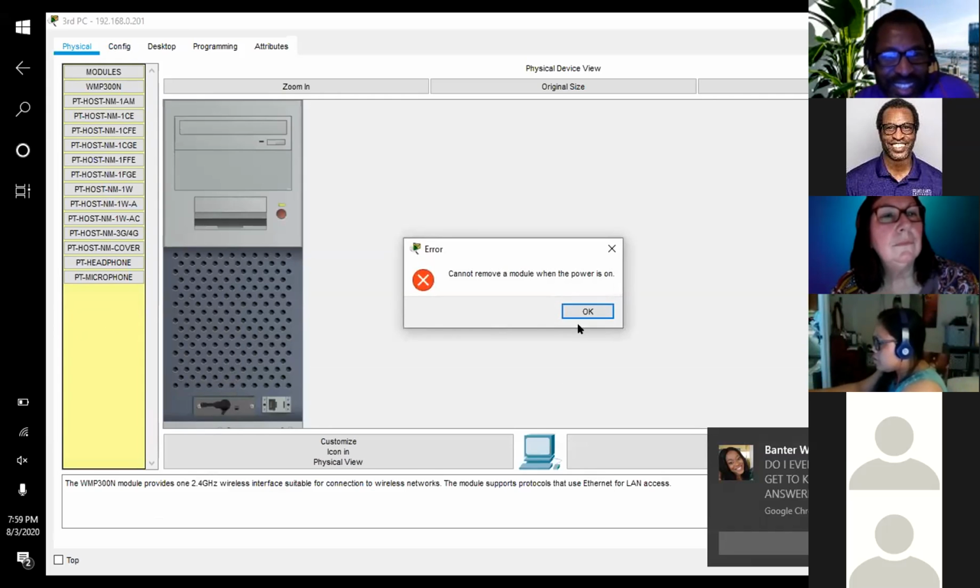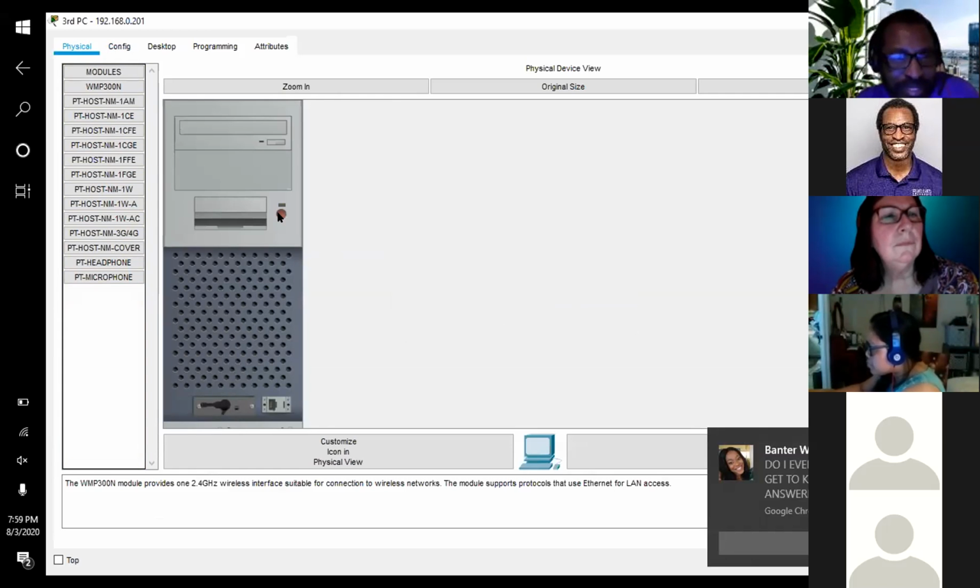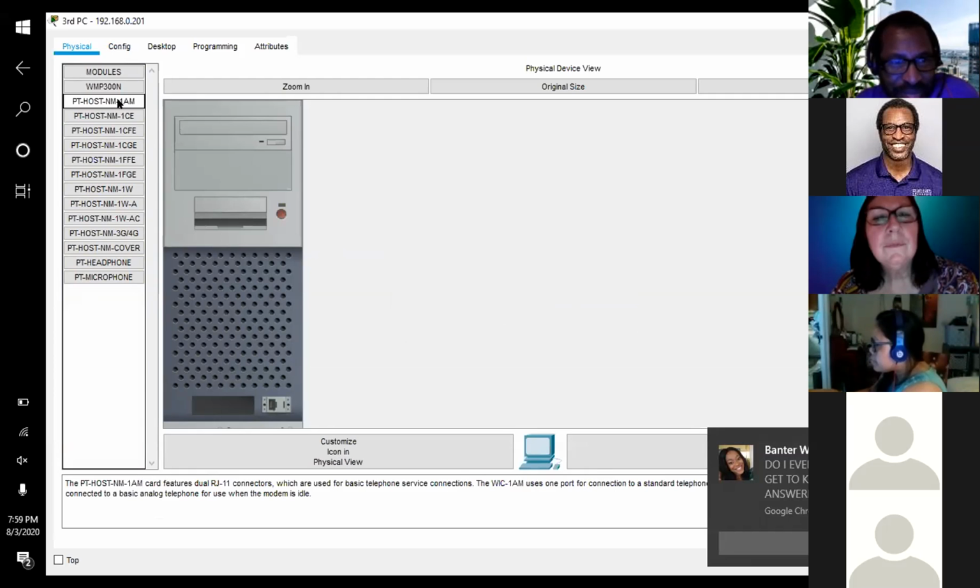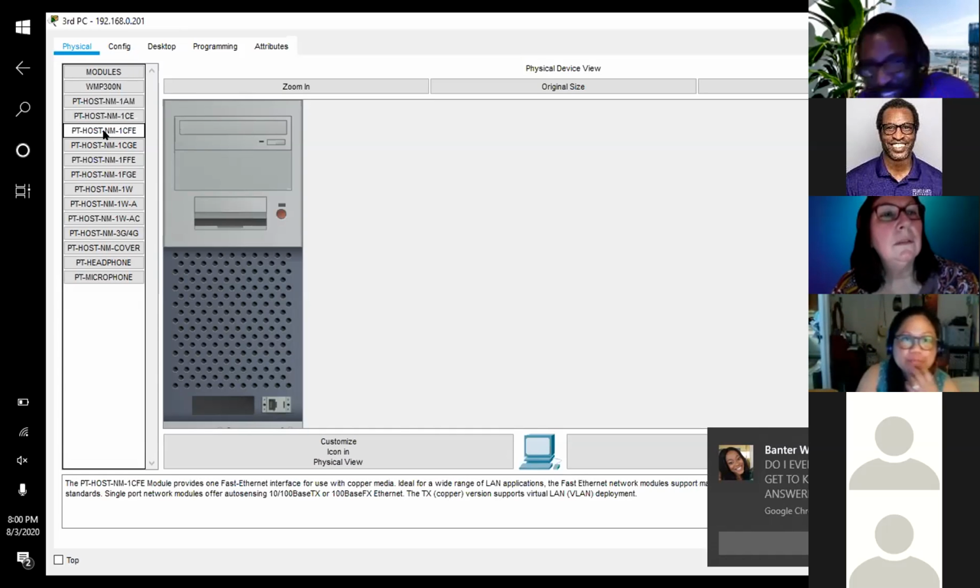192. So you can't remove, so you have to turn it off. Yeah, that's RG11. That's a phone line. Is that a phone line? Yeah, that's the RJ45. Okay, I got it.